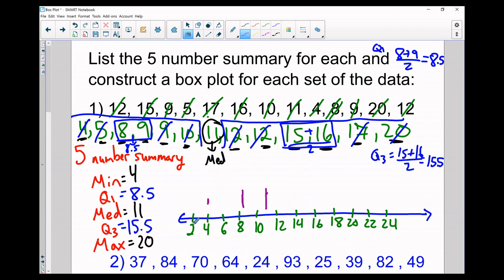Then I have 15.5 for Q3. So Q3 would be 15.5. So I know 14 and 16, between is 15. So it's going to be between 15 and 16. Then I have my max as 20. So at 20, I have a little line. So remember, close off Q1, your median, and Q3. Create your rectangle. And then attach your min to the rectangle and your max to the rectangle.